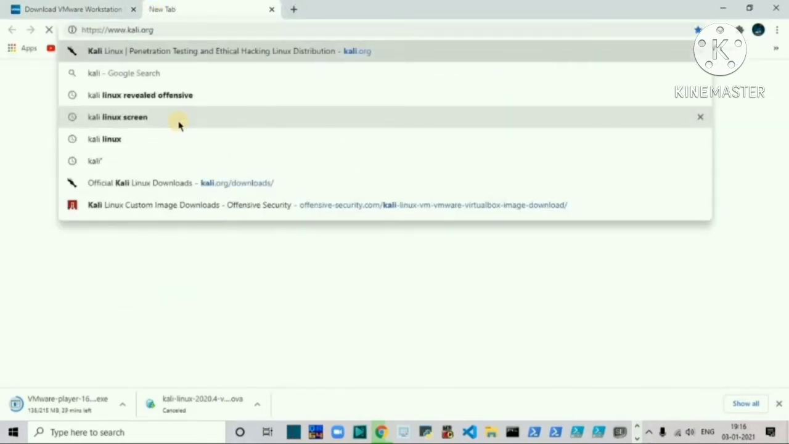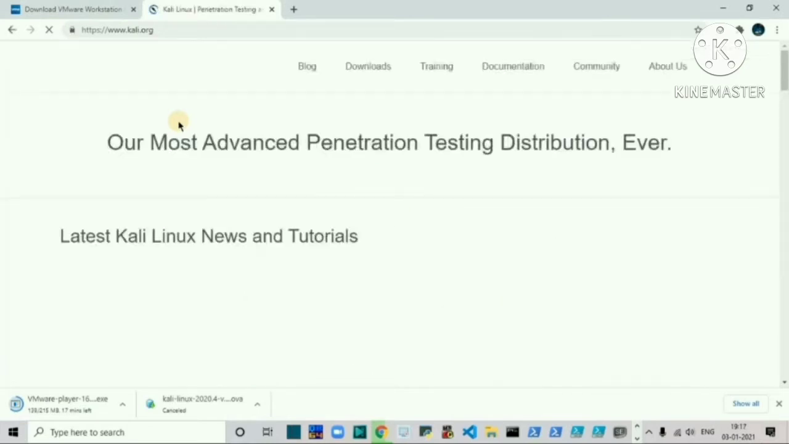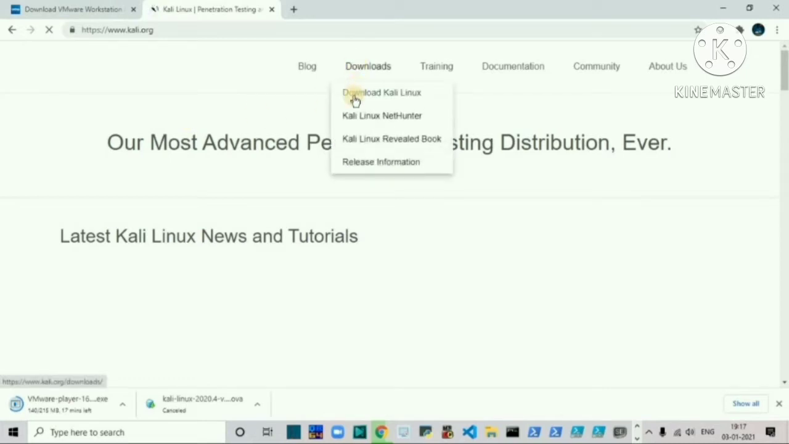And to download the Kali Linux image, go to a new tab and go to kali.org. Here we will download a pre-built image, which is a 7z file, which you have to extract. So here on this Kali Linux website, go to downloads and click on download Kali Linux.